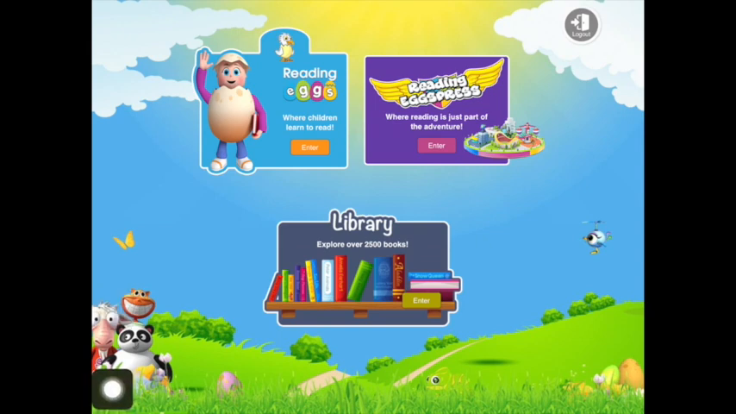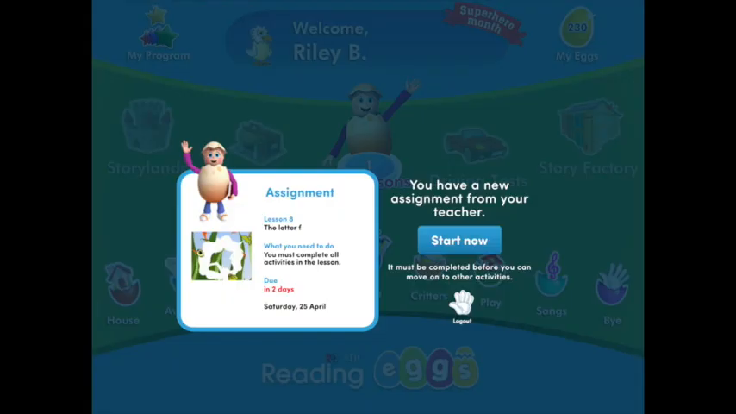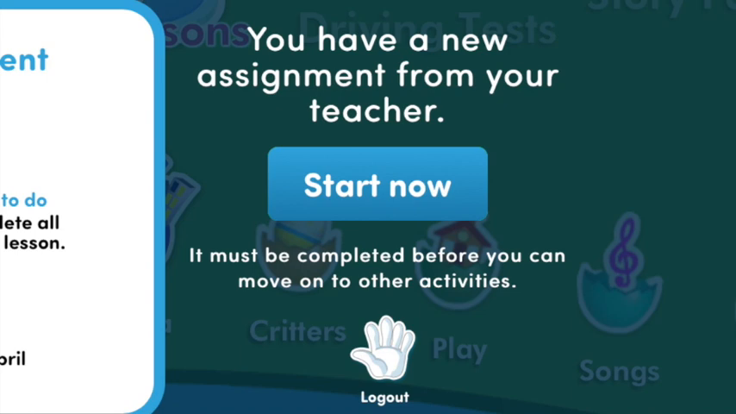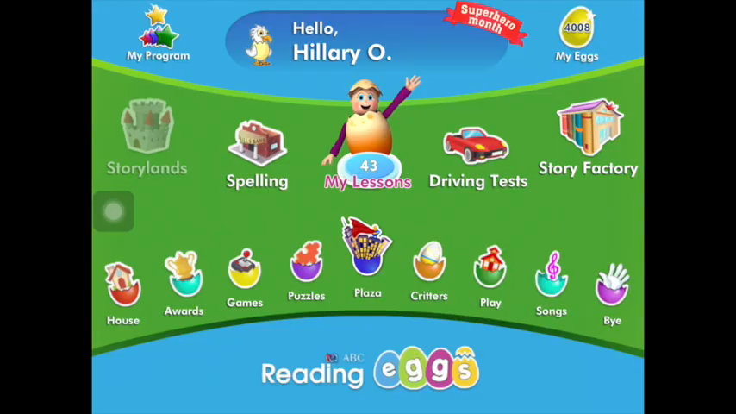Okay, so first, let's go through Reading Eggs. Click Enter. Once you've clicked Enter, one of two things will happen. Either it takes you to a similar screen like my one right now, or a pop-up will appear. This pop-up just means that your child's teacher has set up a specific activity for your child to do before they can even go on other activities. Once they have completed the activities, they will then be redirected to the screen that I have on right now.